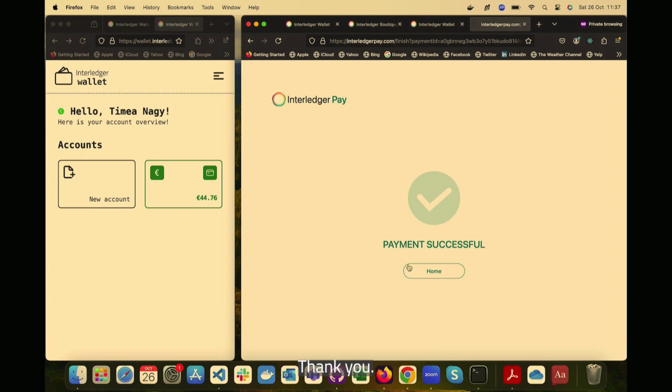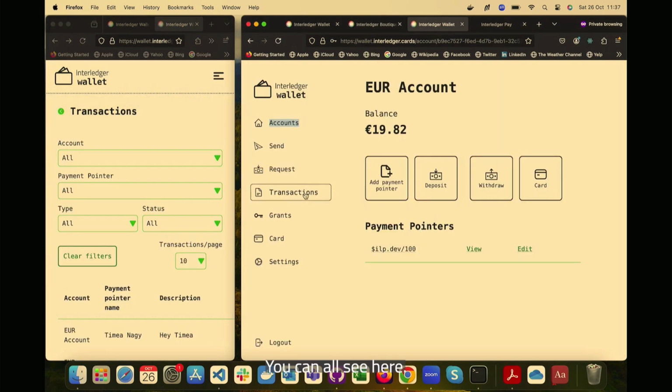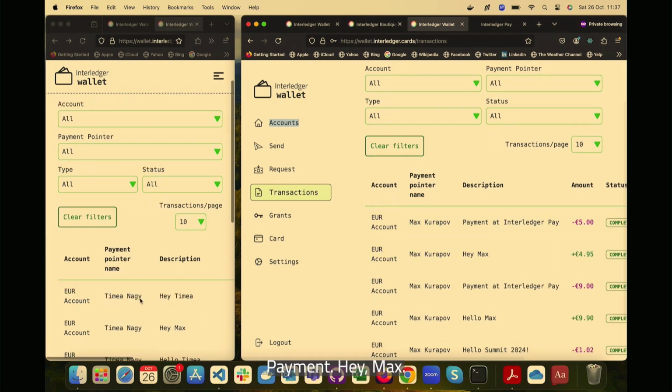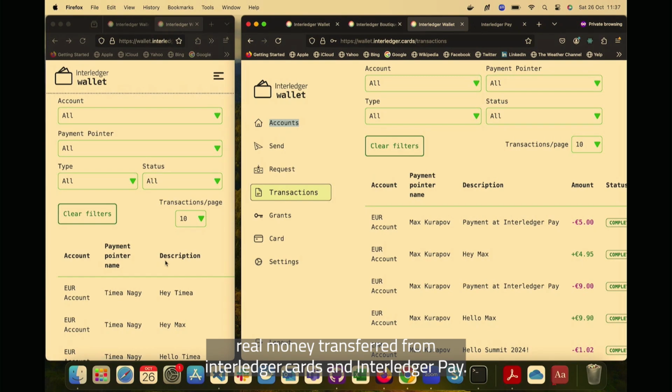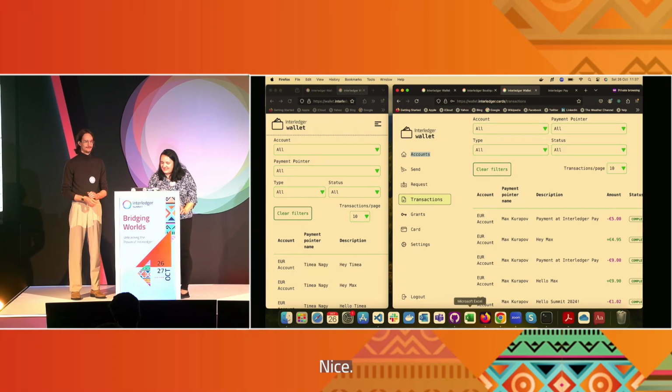Thank you. And of course, all of this is available in transactions. You can all see here the payments, hey Max, hey Timea. Real money transferred from Interledger Cards and Interledger Pay.